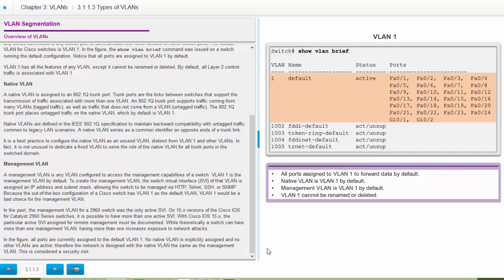You have your management VLAN, and that's the VLAN configured to access the management capabilities of your switch. VLAN 1 is the management VLAN by default. To create the management VLAN, the switch virtual interface, or SVI, of the VLAN is assigned an IP address and subnet mask, allowing the switch to be managed via HTTP, Telnet, SSH, SNMP. And because the out-of-box configuration for a Cisco switch has VLAN 1 as the default VLAN, it would be a bad choice for your management VLAN. Change it up.